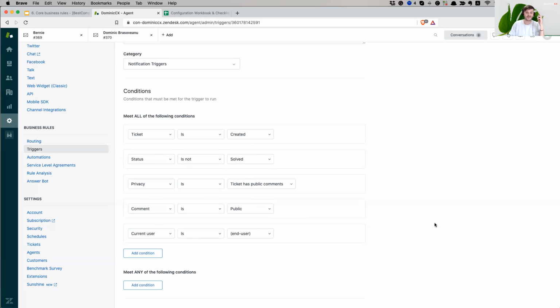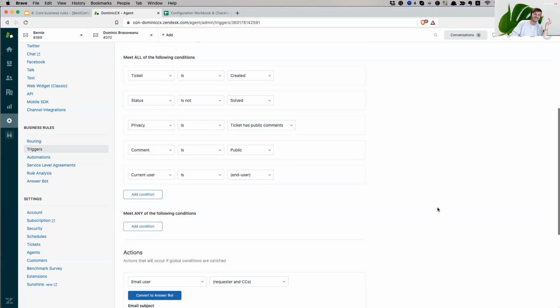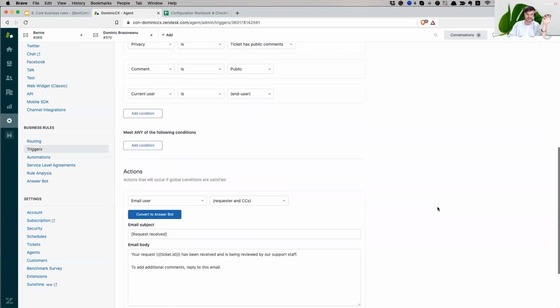Okay. So this fires whenever somebody is an end user. So it's a customer of ours, right? Because agents can also create tickets, but we don't want them to receive this notification that a ticket has been created. An agent knows that the ticket has been created because they create it usually, right? So that's what the logic is.